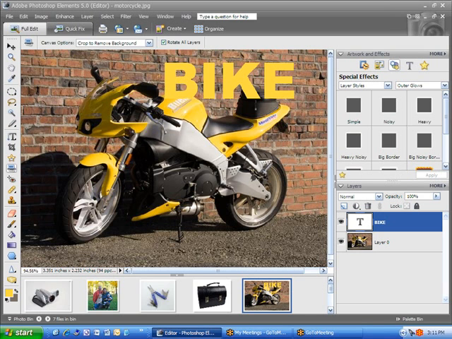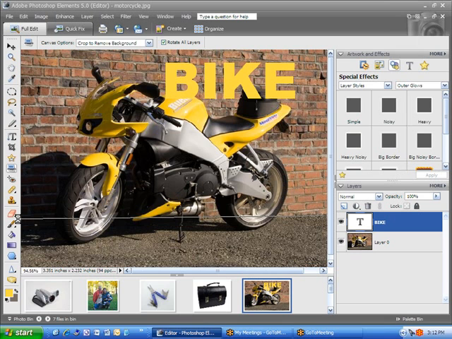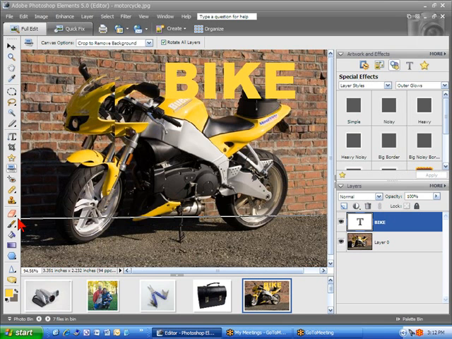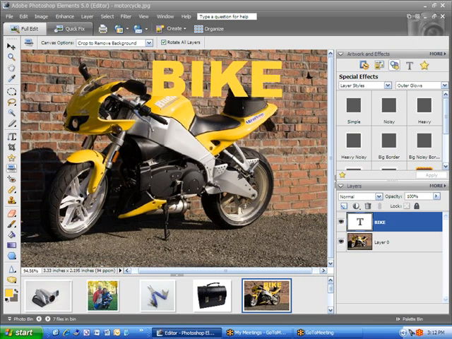Let me move my bike thing up here. This is called the straight line tool, or the horizon tool. You'll see this line on the bike is not exactly straight. If you take your straight line tool and just draw, you can change where the horizon is on the picture, and it'll make it a straight line.